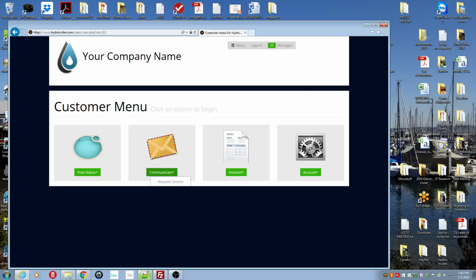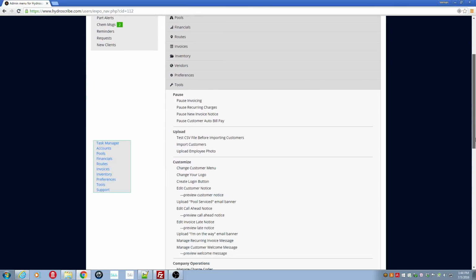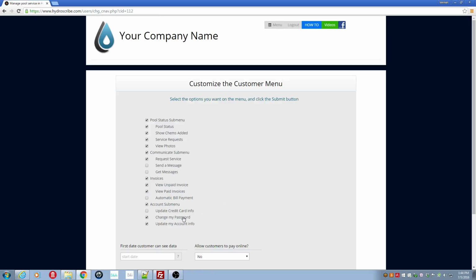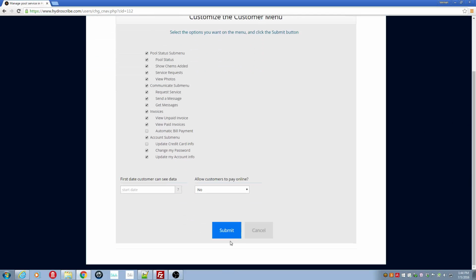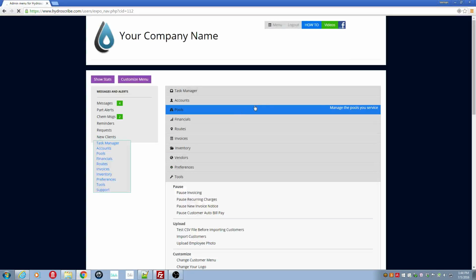Now let's go back and reverse this process just to make sure that we can put those options back. So under customize, you click change customer menu, and we're going to put those options back and click the submit button. And now we're going to go back to the customer menu and we're going to refresh to make sure we pick up the new settings. And under communicate, when we click it, those options are back.